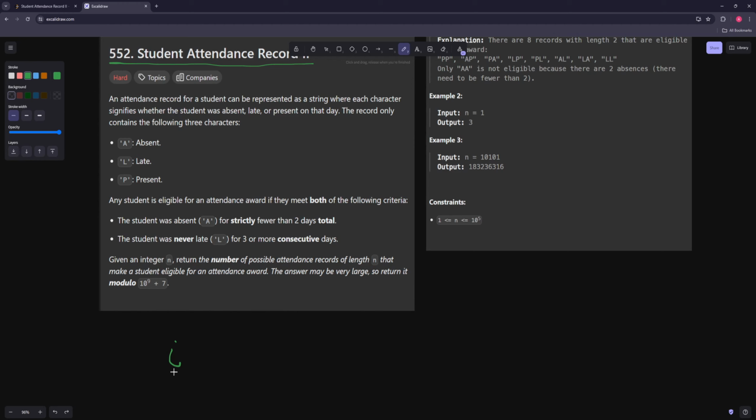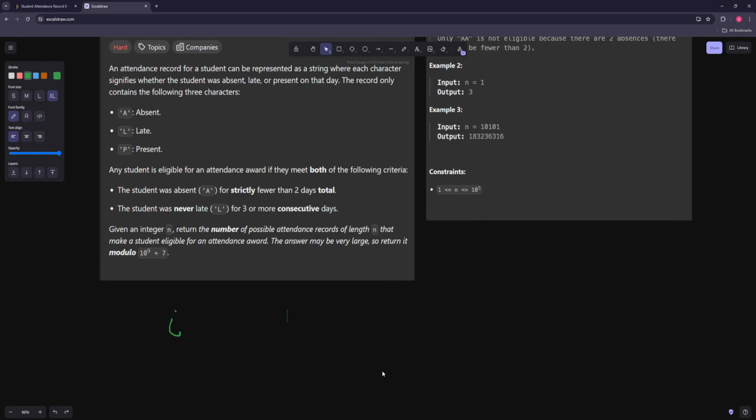Let's think about what information we need to determine if these states can be used. If we're on a day, we can always pick present, because if we got to a day somehow, this is always allowed since it won't increase absences or a late streak. But what information do we need to know to say the student was absent? We need to know how many absences they have.